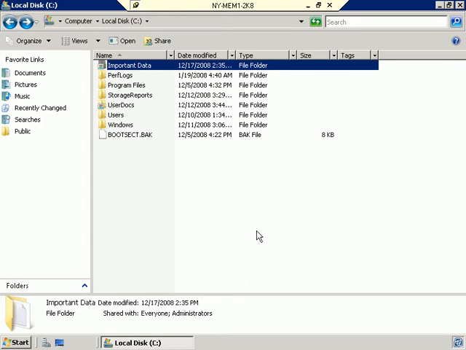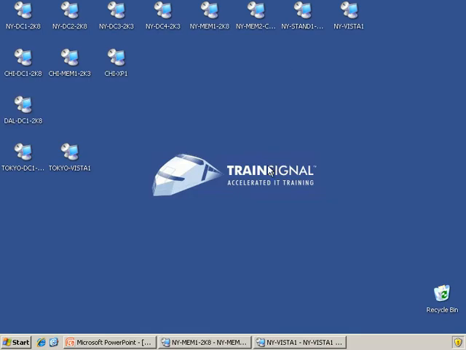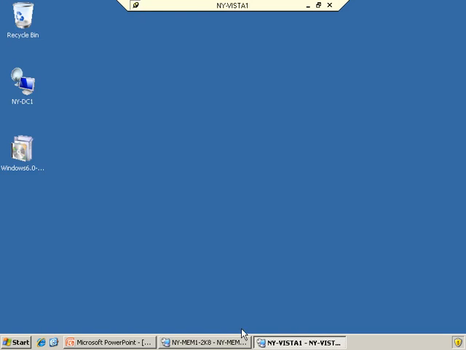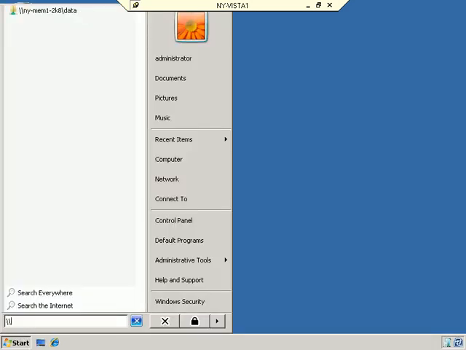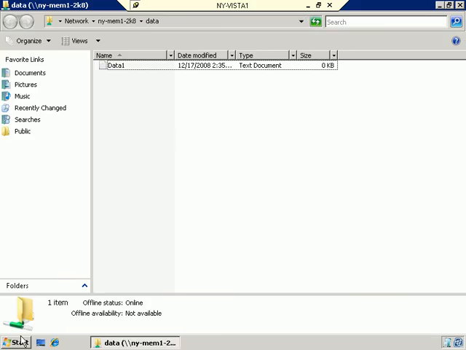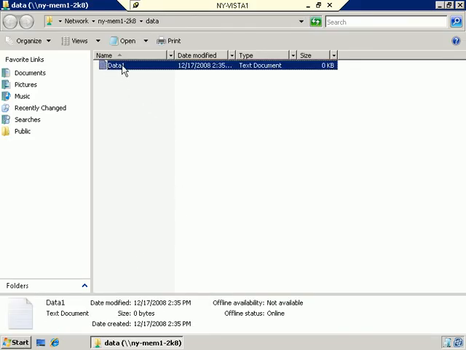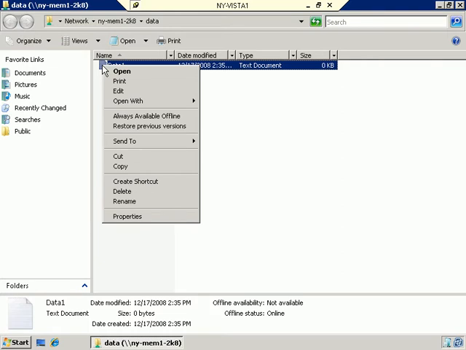And to do this, let's go over to a client. So let's minimize New York Member 1, go back to New York Vista 1. I'm going to go ahead and connect to that share once again. So double backslash New York-Mem1-2k8 backslash data. And then what I need to do is select the specific file that I want to have a locally cached copy. I would right click on that file and then select always available offline.